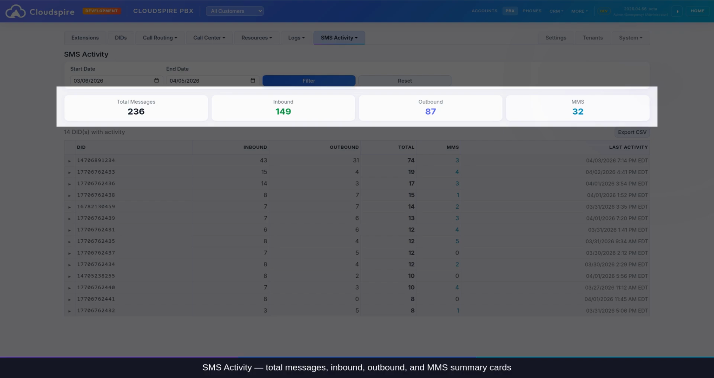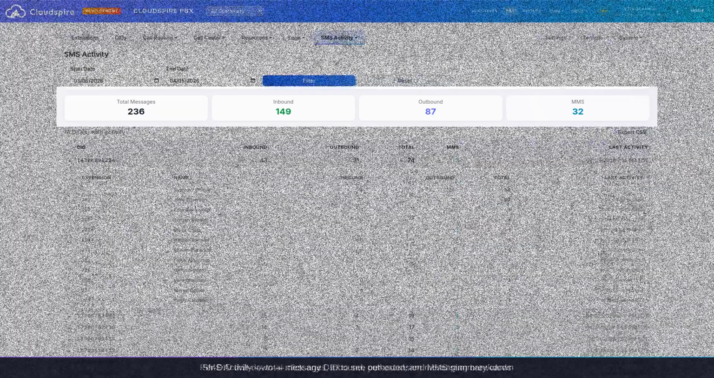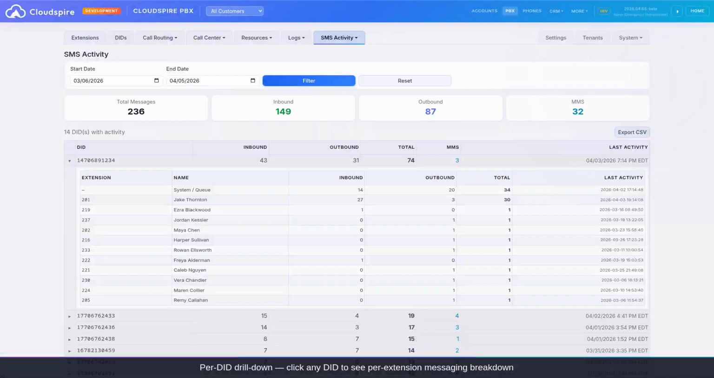This helps you identify which phone numbers carry the most messaging traffic and whether the load is balanced across your DID pool. Each DID row in the SMS activity table is clickable. Click the arrow or anywhere on the row and a user breakdown panel expands below it.